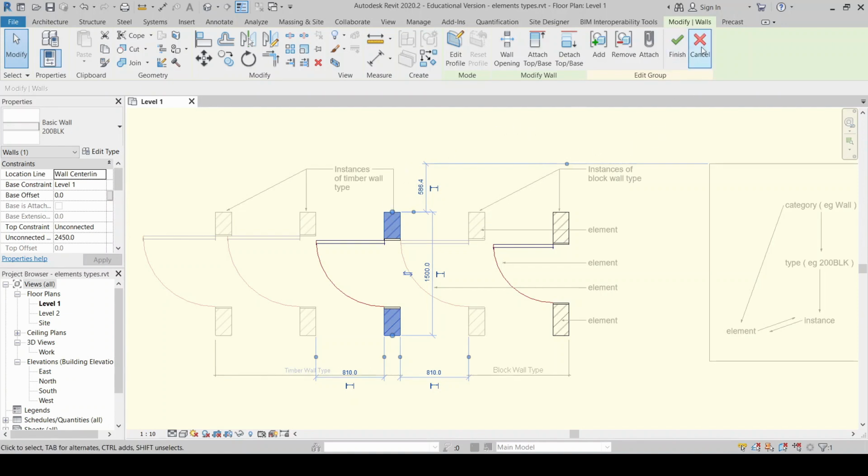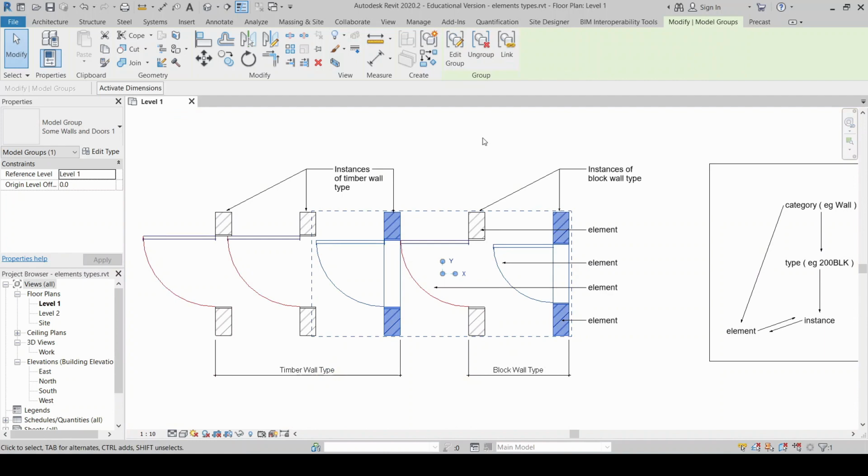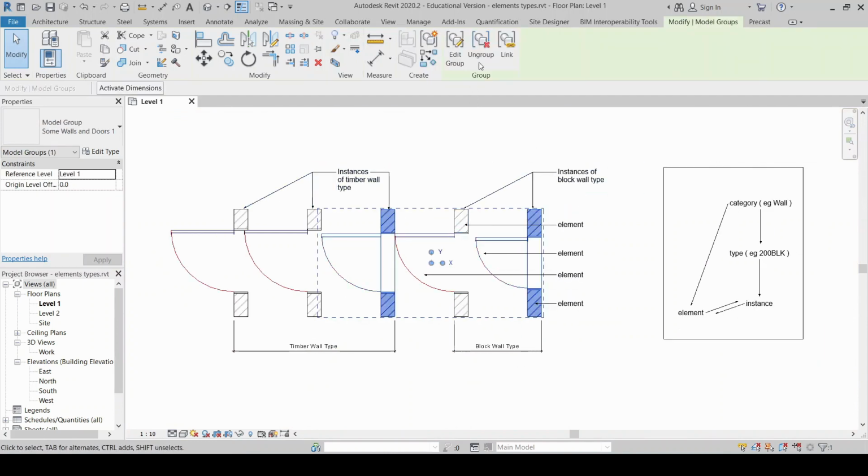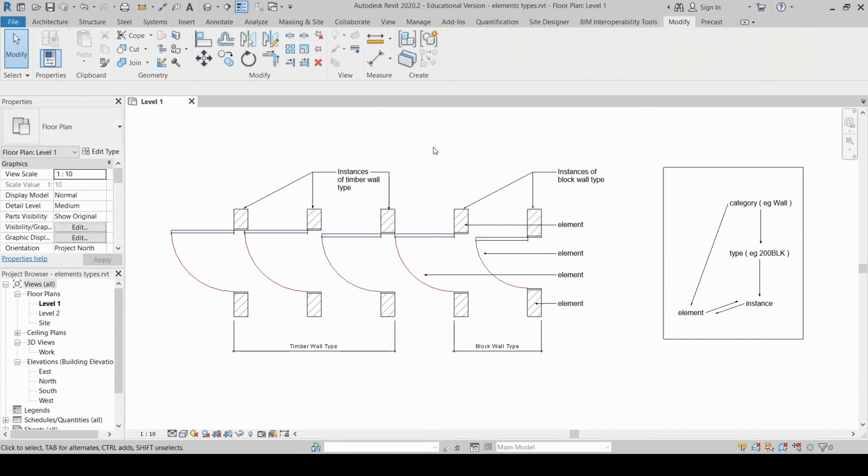I'm in the edit group at the moment. If I click on finish, I go back into the main drawing system and we still have this group. If I select the group and hit ungroup, as I said, it just explodes and they will go back to being single elements and our group has disappeared.